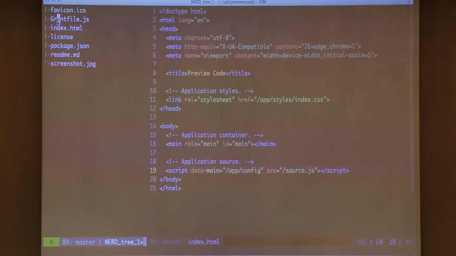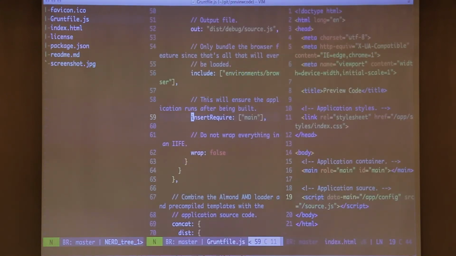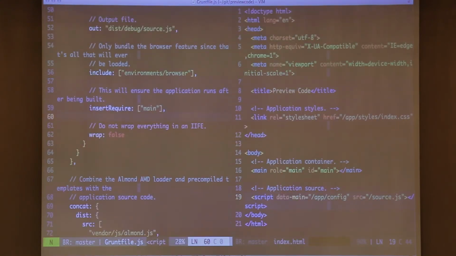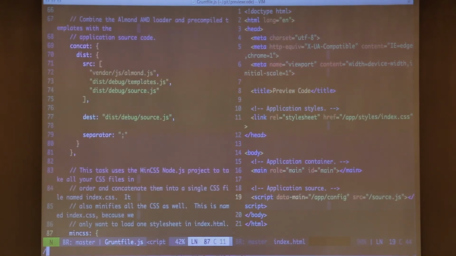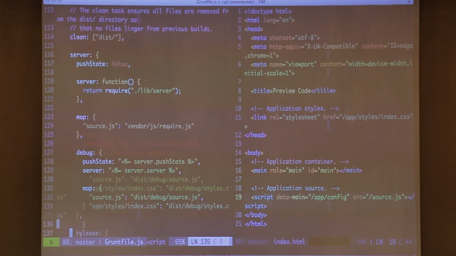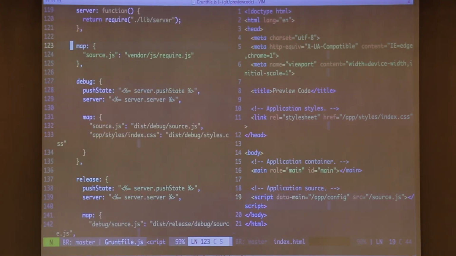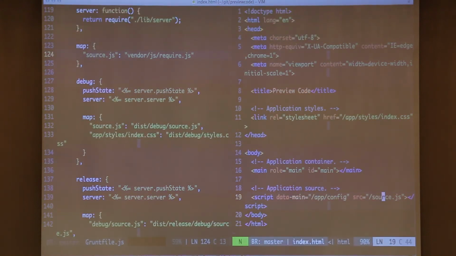So if we look inside of the grunt config, and the grunt configuration is just what powers grunt. It's a declarative way of telling it what to do. I have a server section in here, and the server section has this object called map. And we see here that whenever you run my grunt server and you hit source.js, it's going to redirect to the require.js script. So this is effectively the same thing as writing vendor.js require.js inside of here.